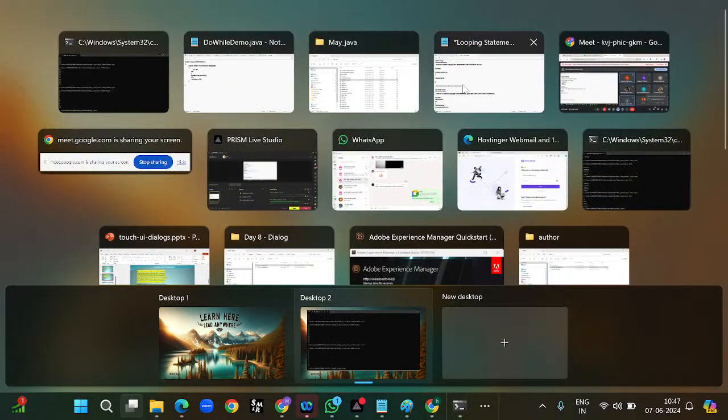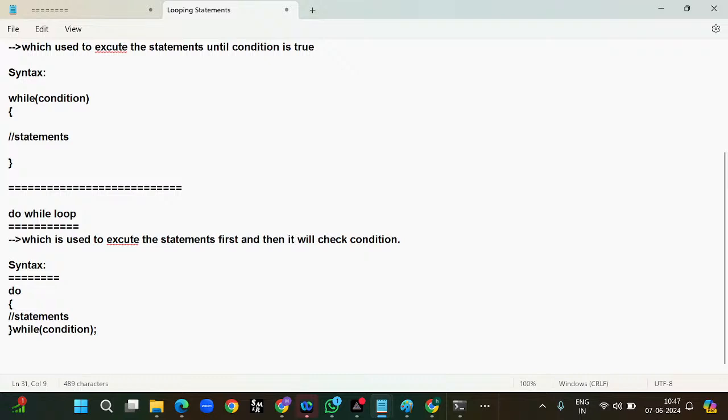So from the interview perspective, the regular question they will ask is, what is the difference between the while and do while loop? This is the regular question they will ask: while and do while loop.